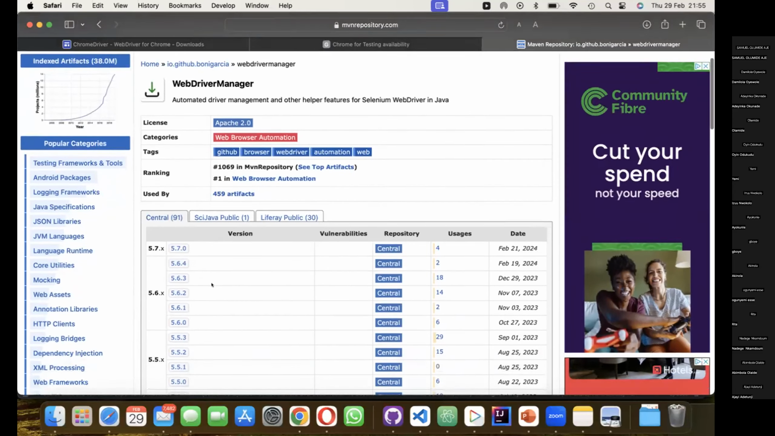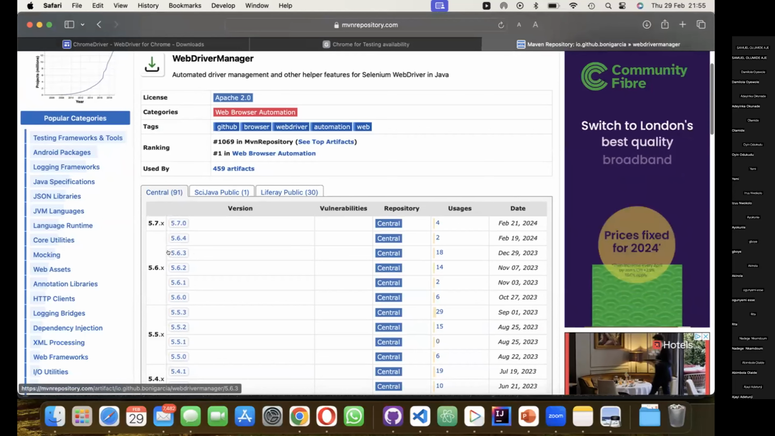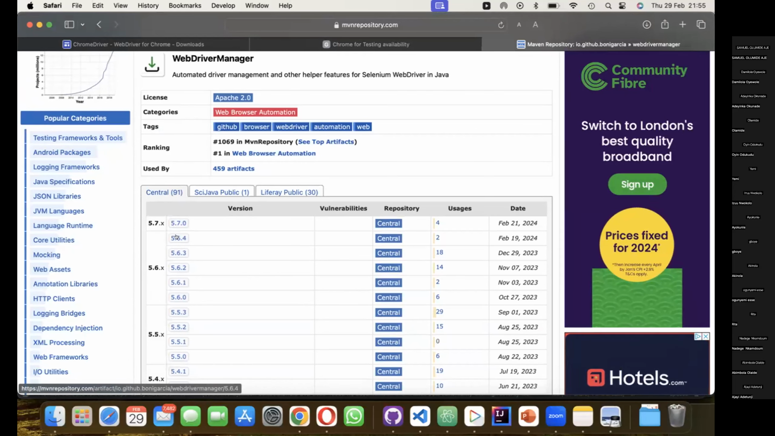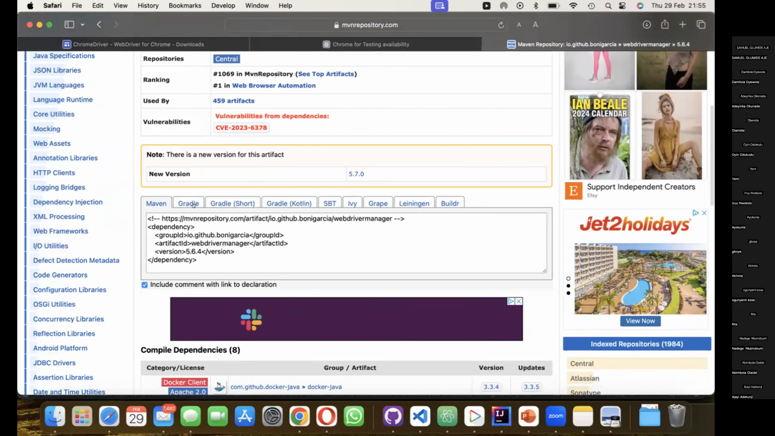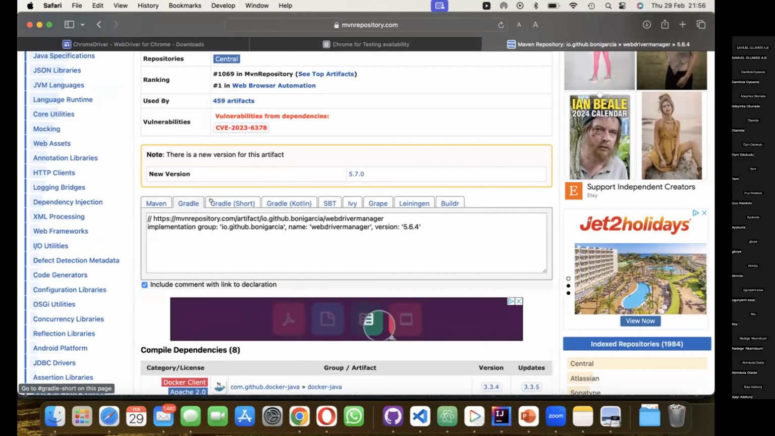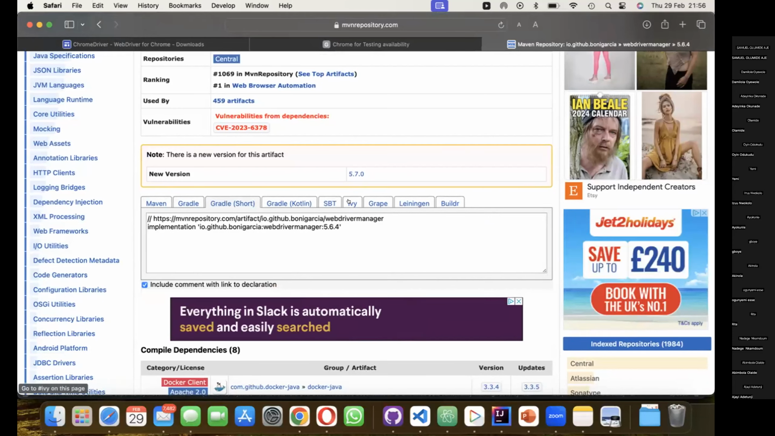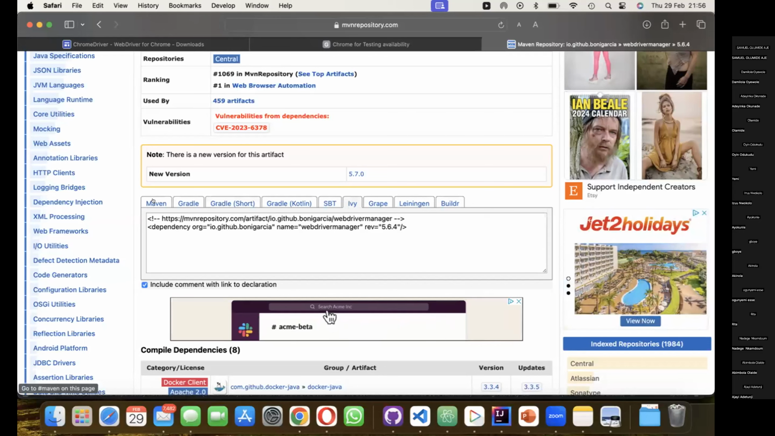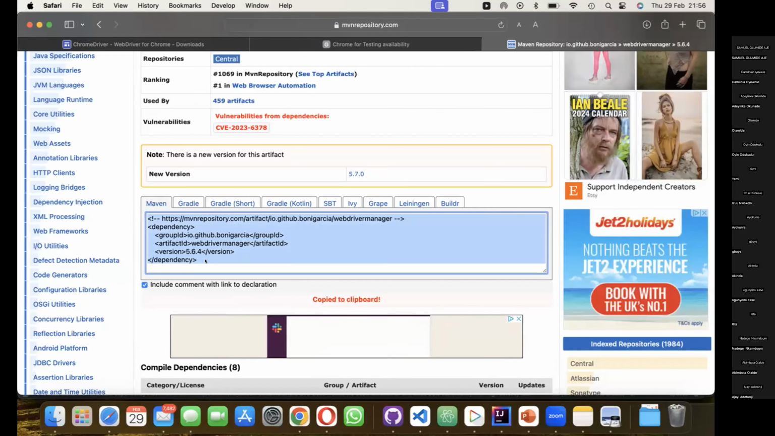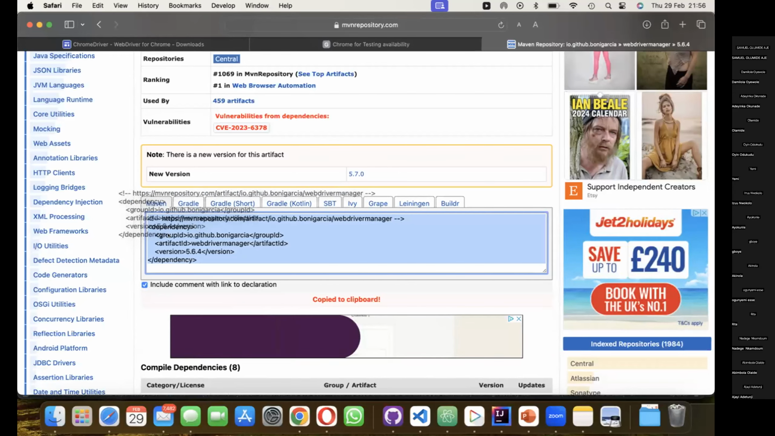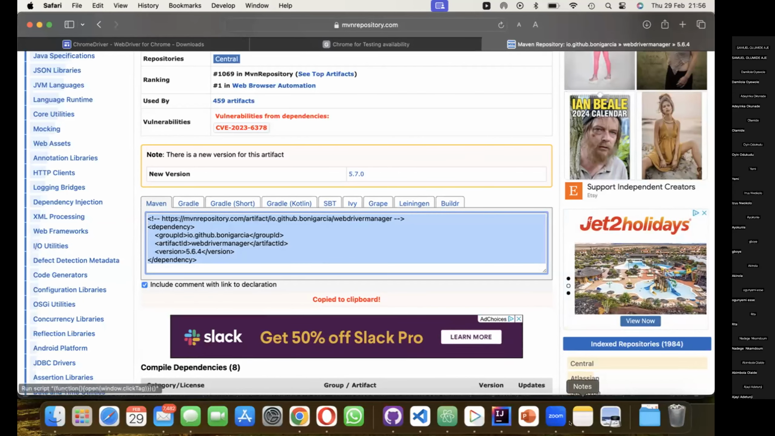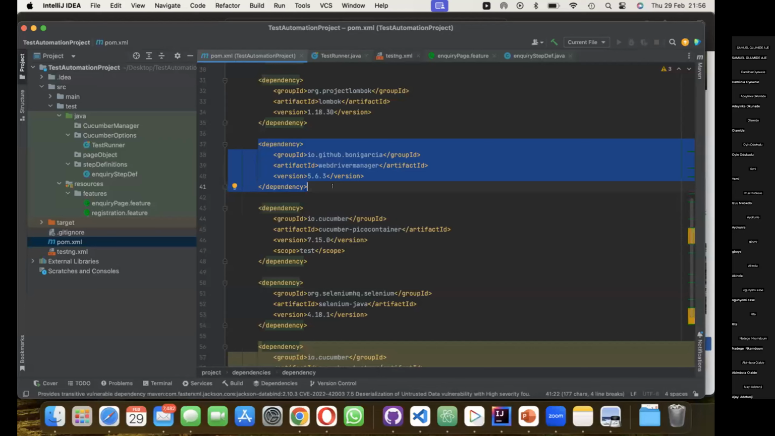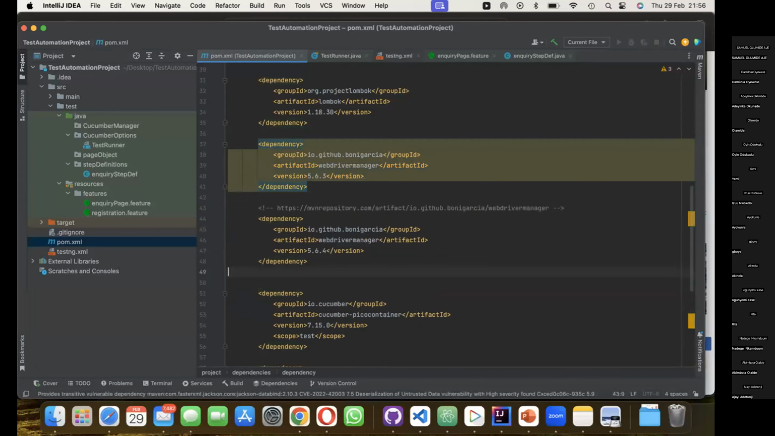And it's got different versions. I think we're using a 5.6.3, but I'm going to look at 5.6.4. Click on that one. And you can see, like I said, it's got the Gradle version, Gradle Short, Ivy, whatever. But we are using Maven. So all I need to do is just click or highlight it here, then copy it, and then go back into my POM file and just paste it there. Paste it in my POM file, and that is me gotten the dependency that I need.